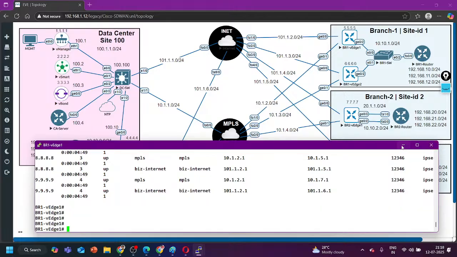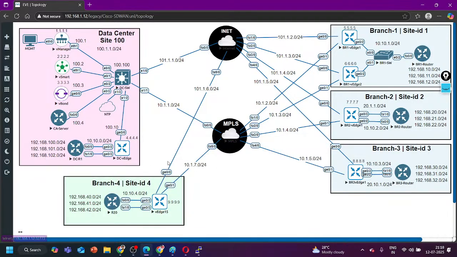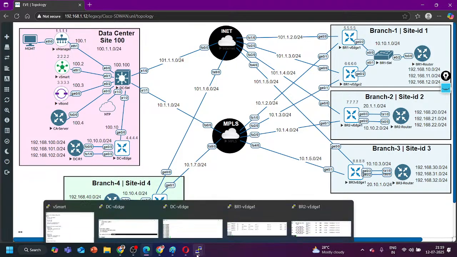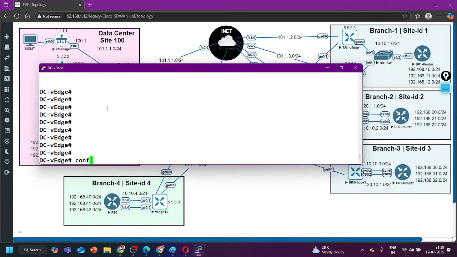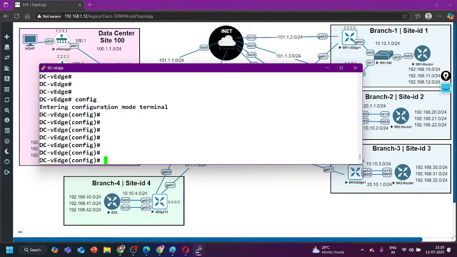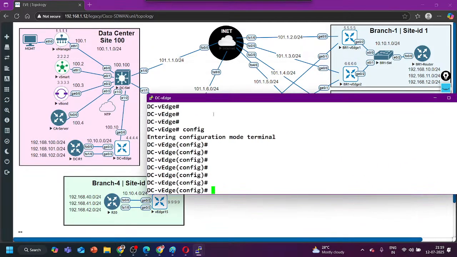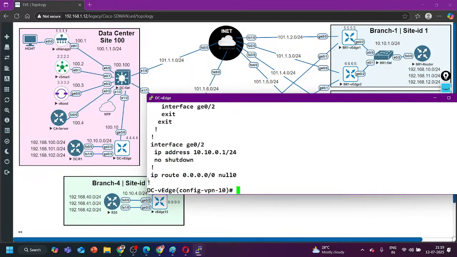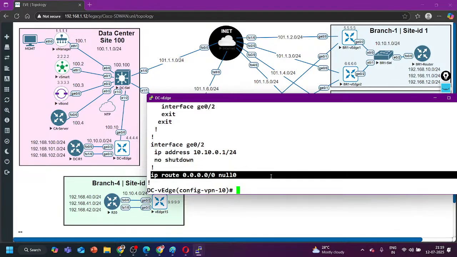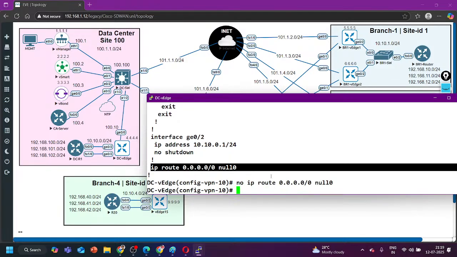Now you know what I want. You know what I want? First of all, I am going to remove the default route from the DC VPN so that the two sites cannot communicate. First I want to stop communication here. VPN 10, do show run VPN 10. I'm going to remove this command, IP route, no to this, and commit.